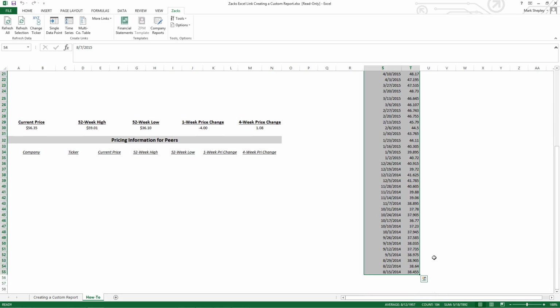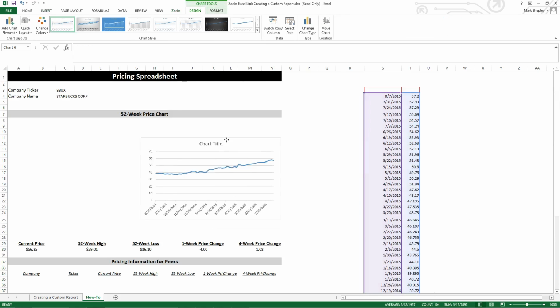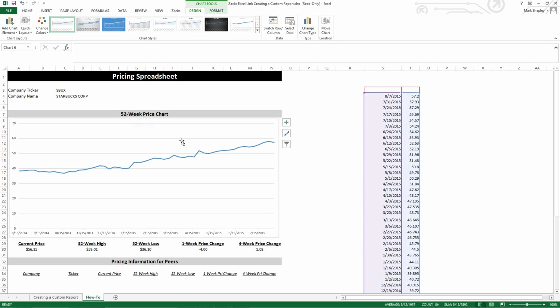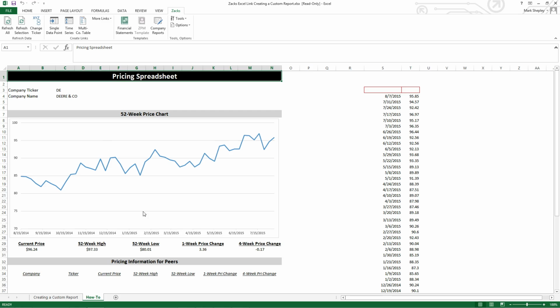So I'm going to take this time series, I'm just going to go insert, and then we're going to put in a chart. Just measure that out however we want to make it look nice. And then we'll get rid of this because we already know it's a 52-week price chart for Starbucks. Now again, we can go up to the top, we can do change ticker, and let's put back in DEER. And this will actually adjust not only the single points, but it's also going to adjust the 52-week price chart.